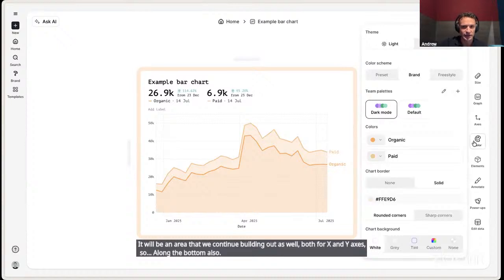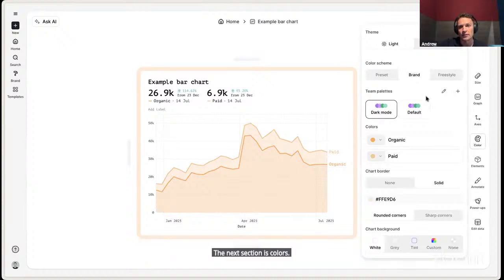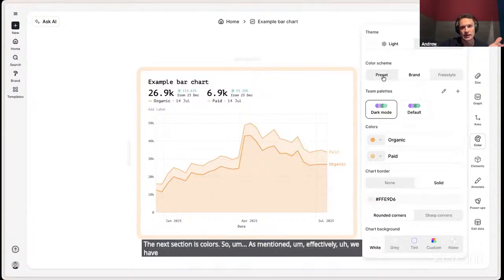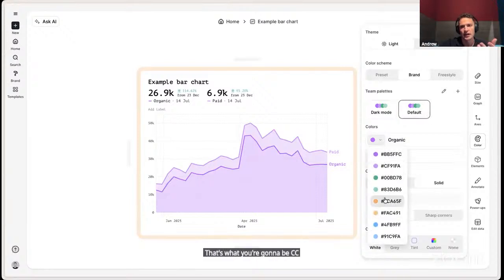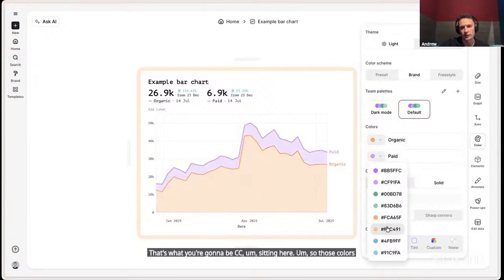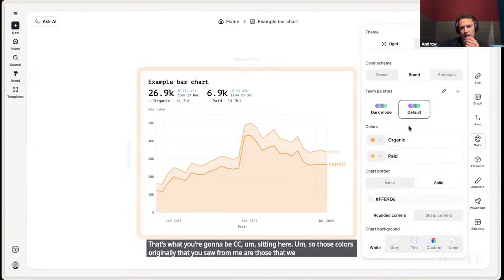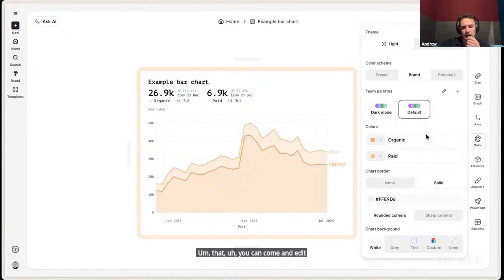The next section is colors. As mentioned, effectively, we have the concept of presets, which are Graphy charts, but then also brands. So if you have come in and set your brand kits, that's what you're going to see sitting here. So those colors originally that you saw from me are those that we built in the brand kits. You can come and edit and customize all within here.